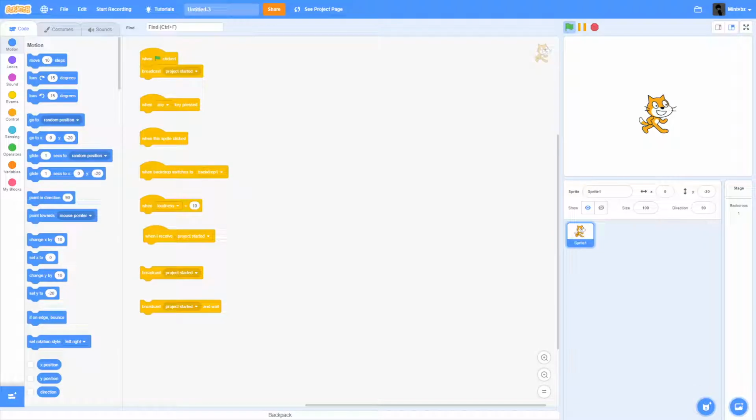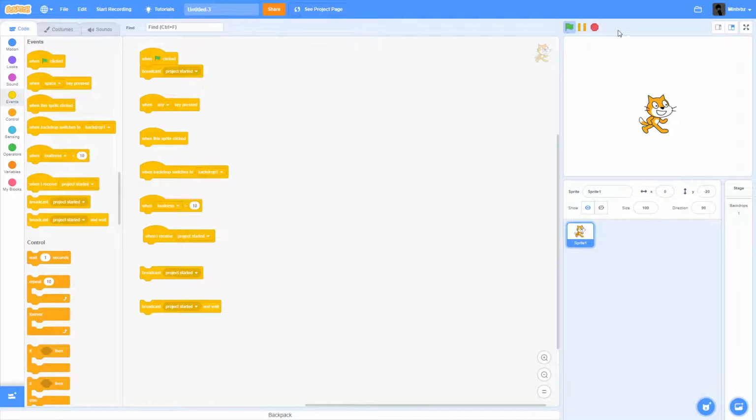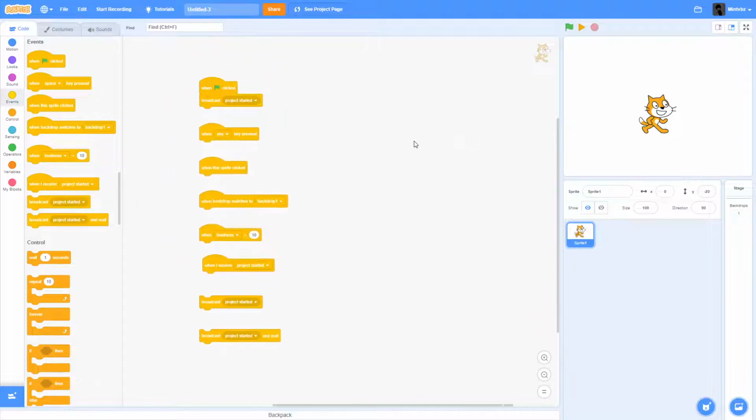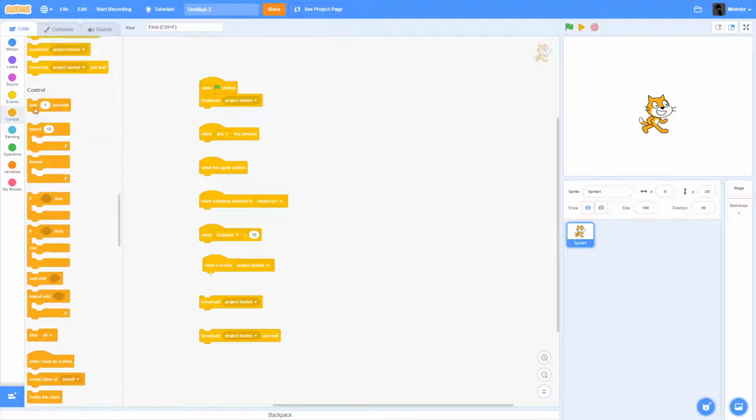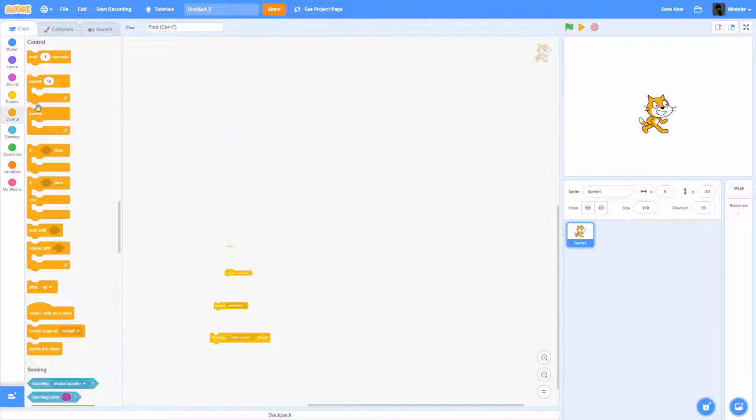Hey there, everybody. So, in the last episode, we learned events, the event blocks. We learned events and all the different things you can do with events. In today's episode, is this episode 5? Episode 4? I'm not actually completely sure, but we will be learning the control blocks.